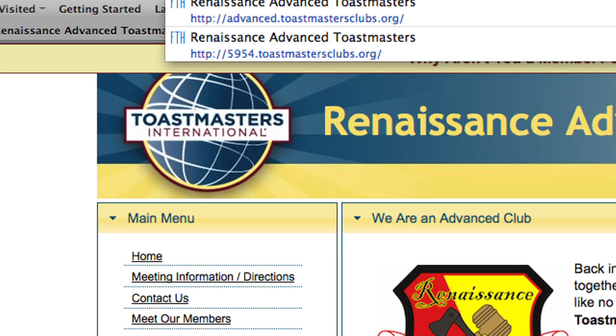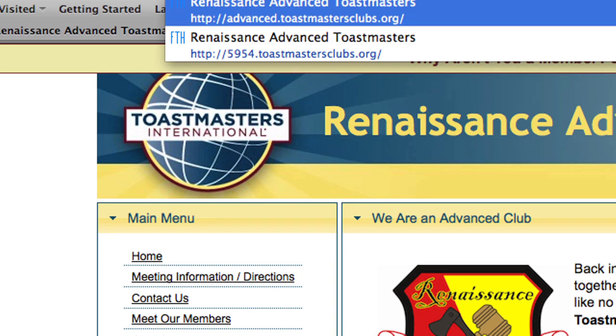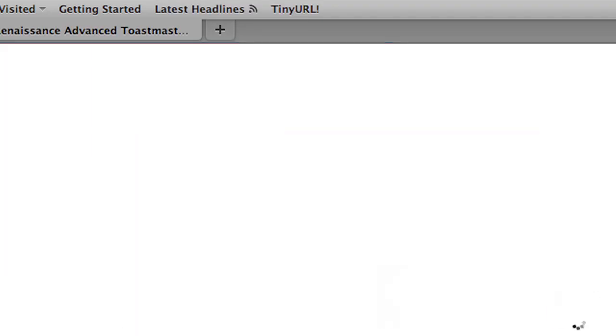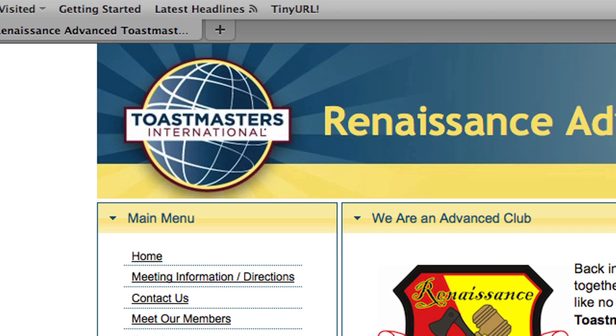Now, once that club is set up, the administrator can assign an alias to your URL, to your website. For ours, it's advanced.toastmastersclubs.org. Now notice this will pull up the website as well. They both will continue to work. But generally, if you assign an alias to make it easier to get to your website, then you're not going to want to use the old URL. You're just going to want to forget about that. But it's always there if you need it, if you forget about it.